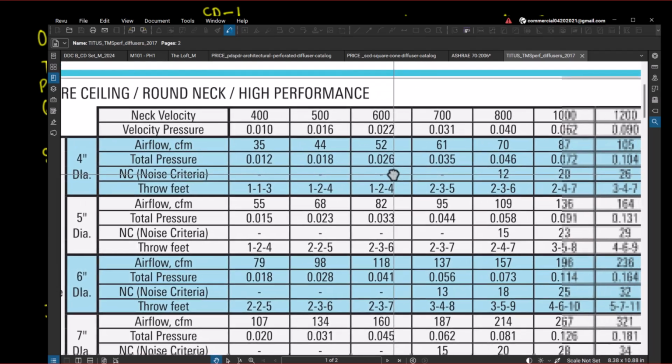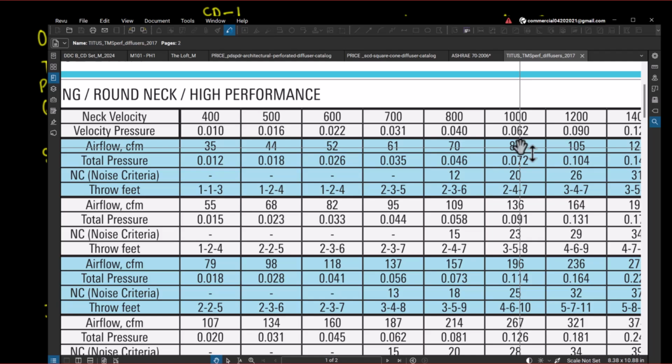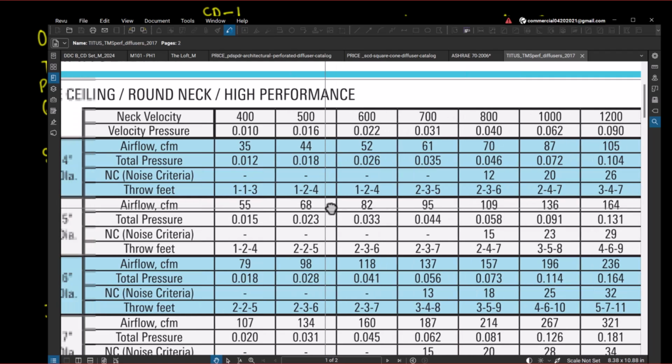What if we check 75 in here? This could be accurate, but look at this. It's 1000 FPM of neck velocity. NC level is 20, it's good, but the neck velocity is 1000, so that's extreme. I was saying 500, maybe 600, 700, okay, fine, 700. 1000 is kind of a lot. But the throw is better, see, 7.